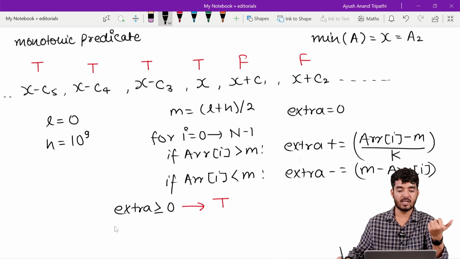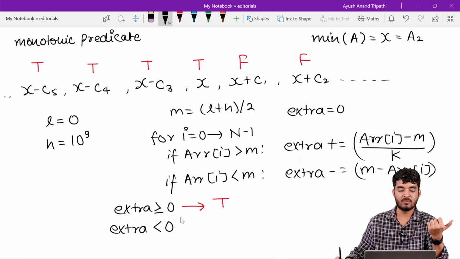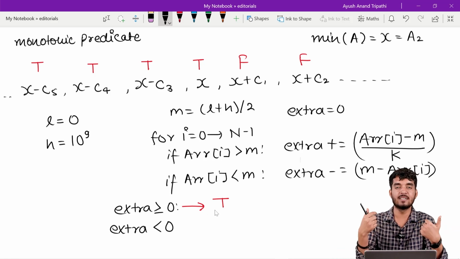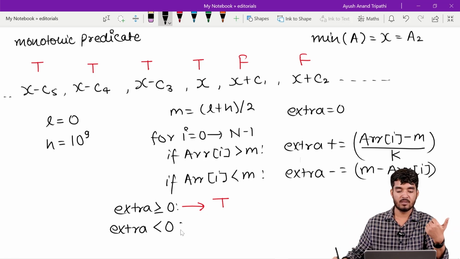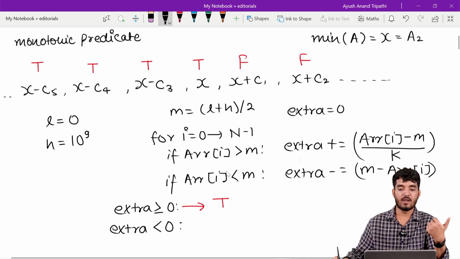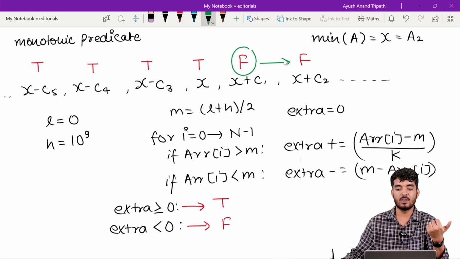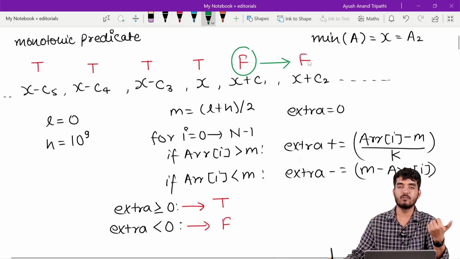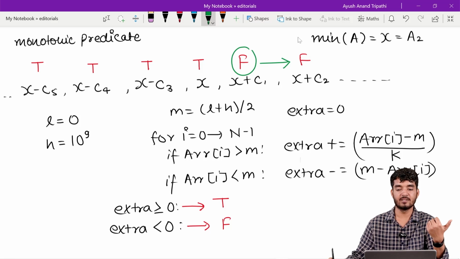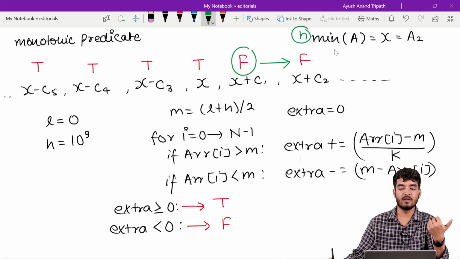And if that is not the case, that is the value of extra is less than 0, then this answer m is not possible. It is not possible to make all the elements at least m by performing the operation. So in that case we have to update the value of high, and here the function is returning false. And if the function is returning false, then all the values greater than m also return false, so you don't have to check those values. Previously high was pointing somewhere here, and now we simply update the value of high with m.